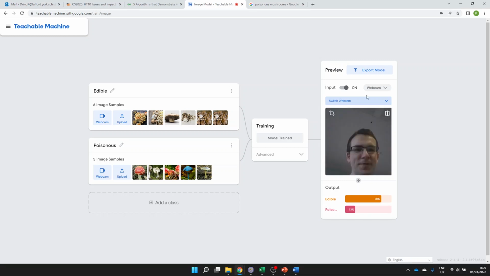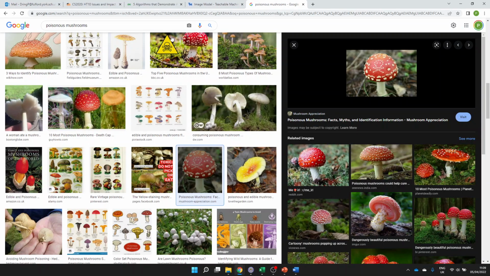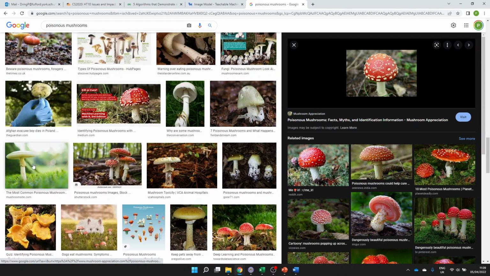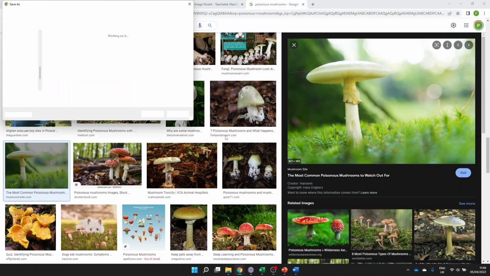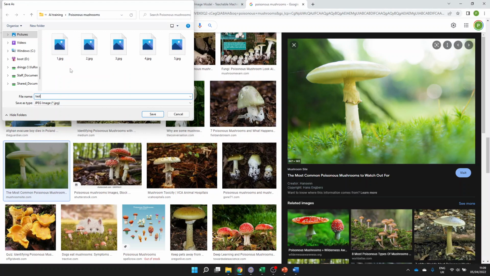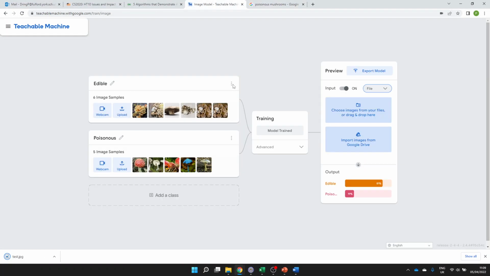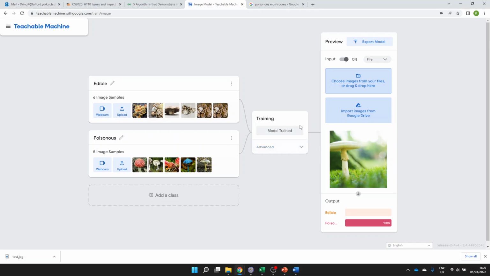Let's find a picture of a poisonous mushroom that we haven't had so far. This one. There we go. The most common poisonous mushroom. Let's call it test. Give it an image. Will it correctly identify it? Come on, test. Oh yeah, nice. I'm not going to eat it.